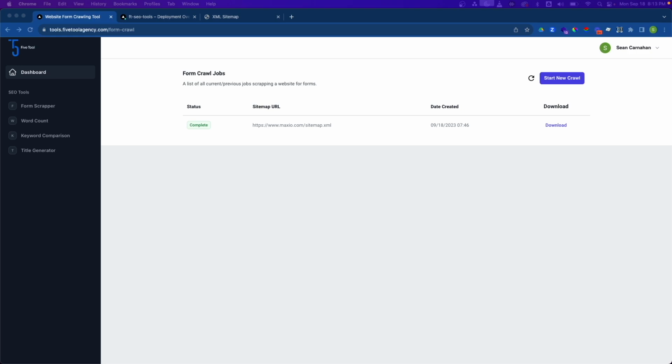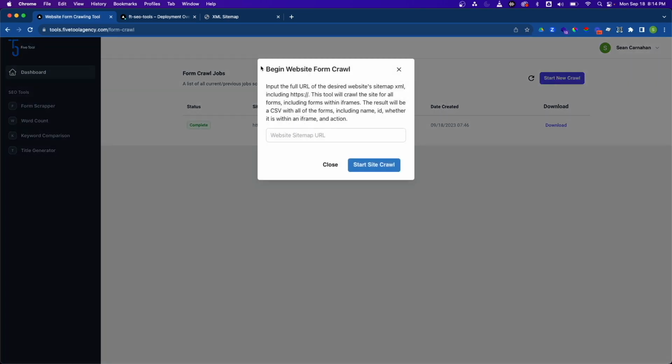So I'll just quickly go over how to use it. It's very easy to use. Basically, after you log in, click on Form Scraper on the left-hand side. As you can see, I just completed one. I'm going to click on Start New Crawl. And then you just want to copy in the sitemap link of a site. For pretty much every site, it's going to be either the domain /sitemap.xml or domain /sitemap_index.xml. For our agency site, it's just sitemap_index.xml.